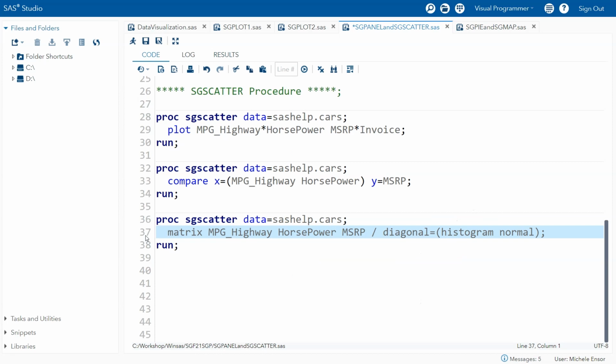The last example of proc SGScatter is using the matrix statement. With the matrix statement, you just specify variables. In this case, the matrix statement has 3 variables specified: MPG highway, horsepower, and MSRP. Those 3 variables will make up 3 columns and 3 rows. In addition, we have specified in the diagonal we want there to be a histogram and a normal density curve.